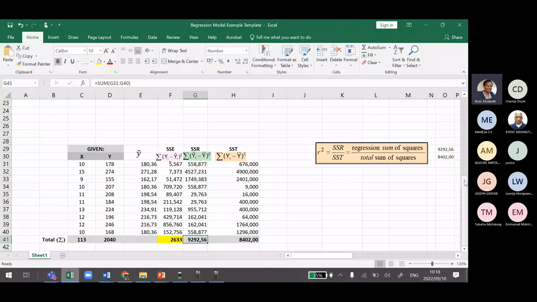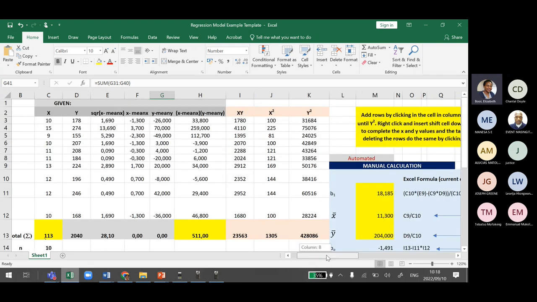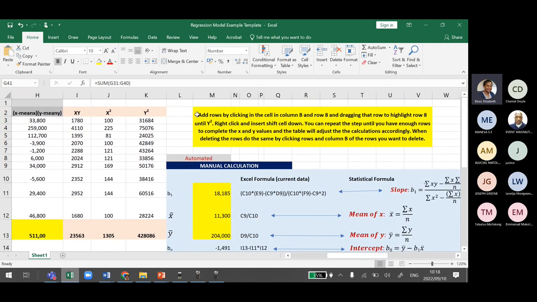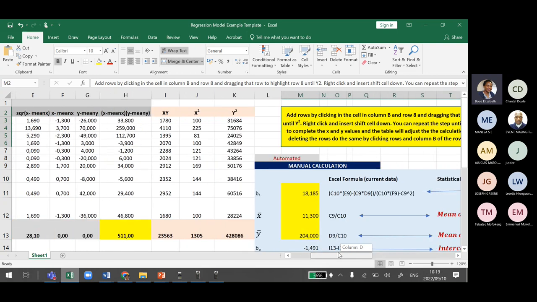However, now, the challenge with using this template is knowing how to use it so that it does not affect your calculation. I've added the note here. You need to read this note. It says, if you have more values or more data, to add a row, you need to click in the cell B, row 8, and drag that row and highlight the row until you get to Y squared, right?